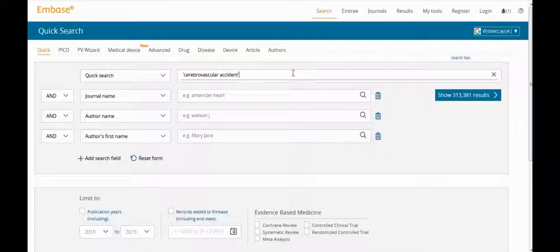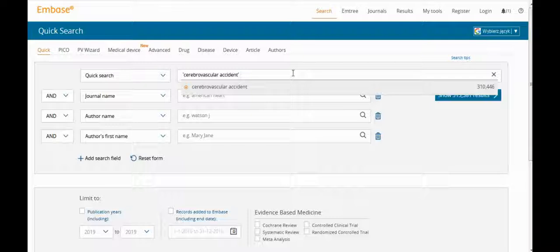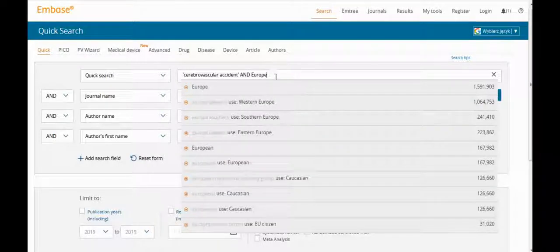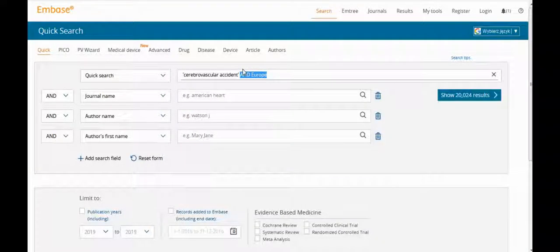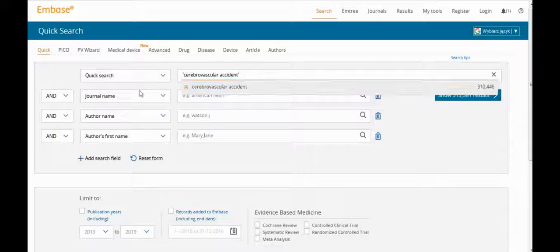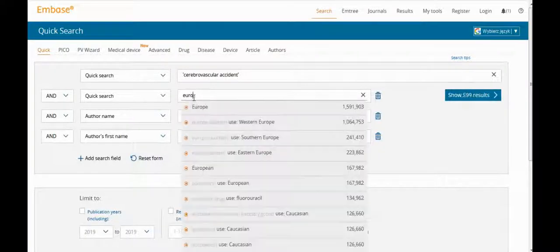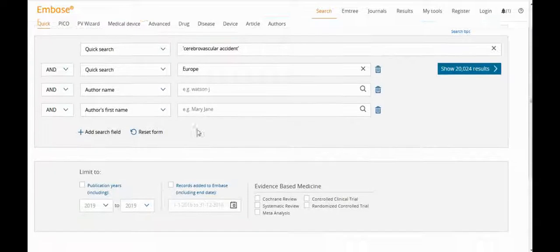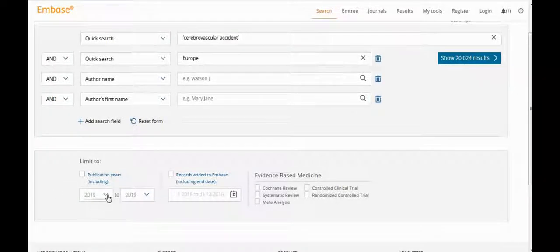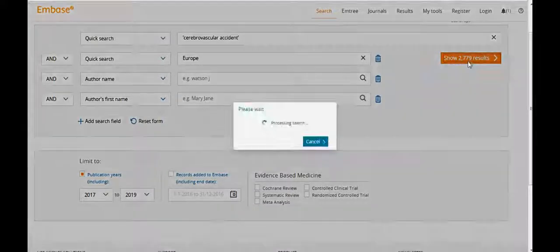To add another element of the query, we may either use the Boolean operator AND or change the search field in the second row to the right index. A custom time range may be set below. Clicking the Show button with the number of records will redirect us to the results page.